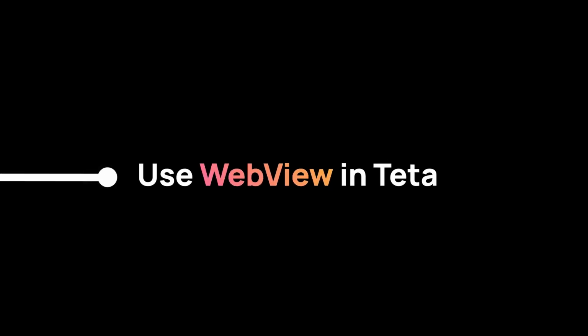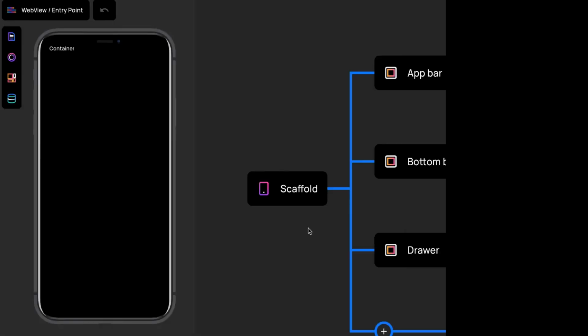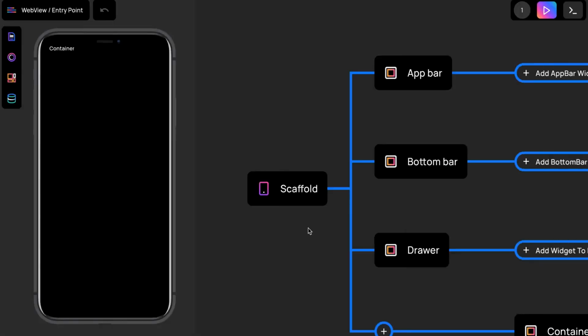Hey there! Today, I want to show you how to use the Web View widget in Teta. This widget will allow us to view a whole web page fully on our screen.